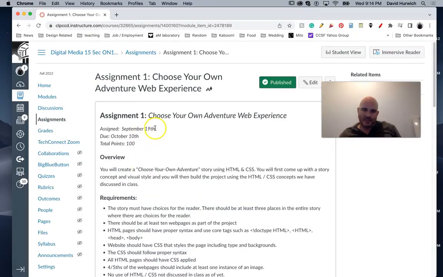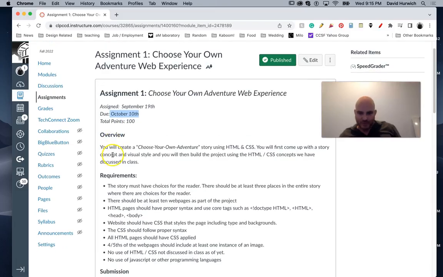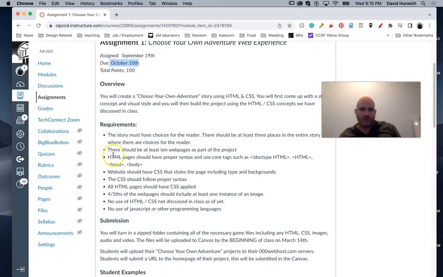I'm assigning it on the 19th. It's going to be due October 10th, which is 3 Mondays from now. So not next Monday, not the following Monday, but the Monday after that. So you have a couple of weeks to work on it. The week before it's due, I'm pretty much not posting any new material, so it's just going to be time to work on it.